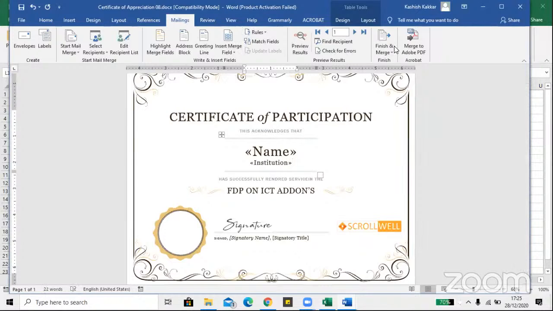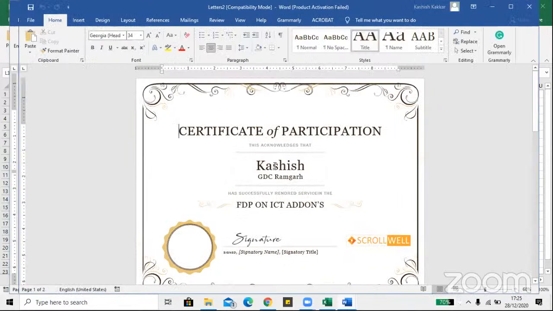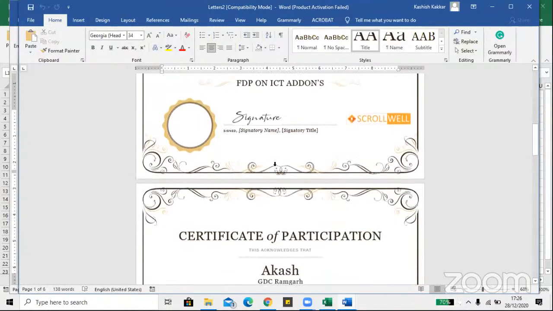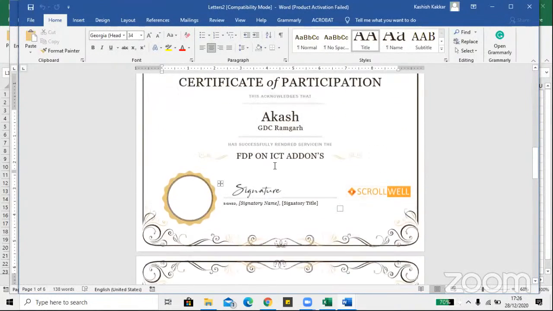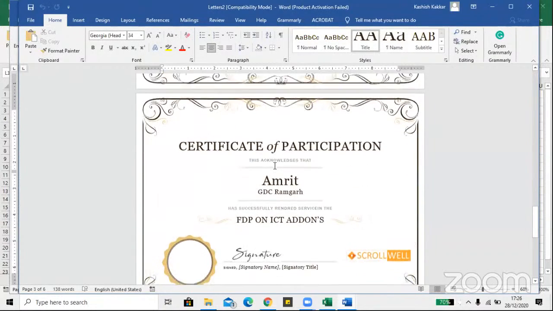Okay, and after that we can click on finish and merge, edit individual documents, and that will create the certificate along with the institution name and whatever details you want to add. Okay, on the basis of that, we can create the certificate using this mail merge.